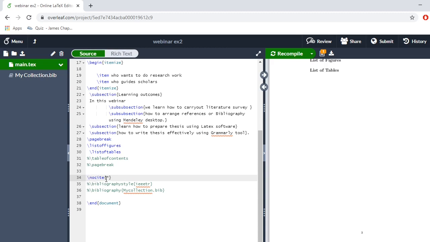For that you have to use this command, that is \nocite{*}. This is the syntax of this command. And after that you write bibliography. First you have to mention the bibliography style, which style you want to write your references or bibliography. That is in IEEE format, therefore you use IEEEtr, for transactions. IEEEtr is the syntax that you have to use for this command.